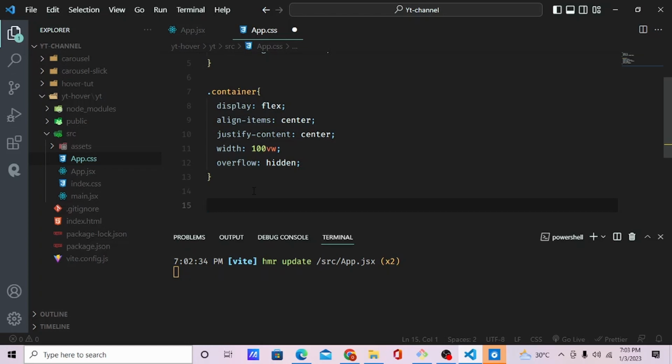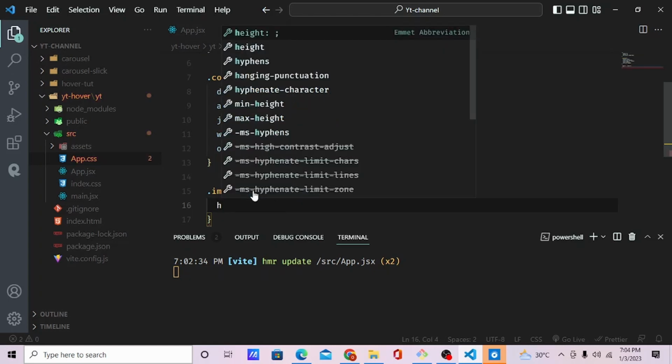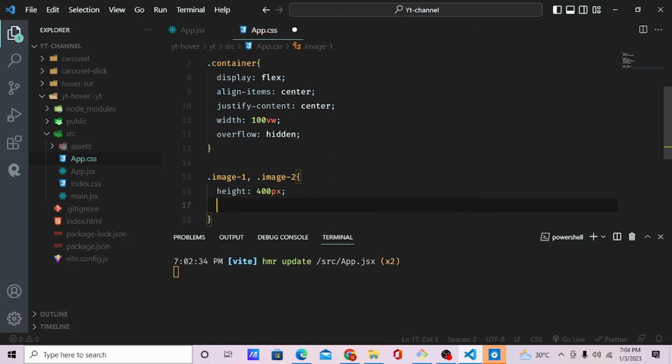So let's give both images, image 1 and image 2, a size. Let's reduce the size so we can see it clearly. All right, let's say height of 400 pixels, width of 400 pixels. Oh sorry, let's save that. Let's see what we have. Okay, it's not looking good right now.